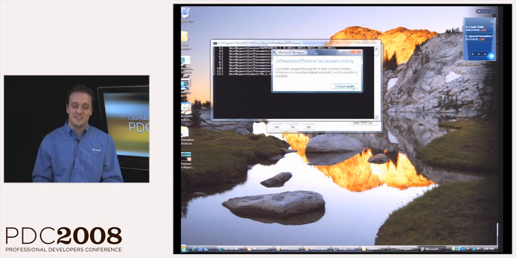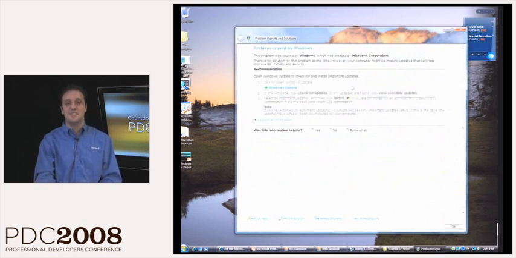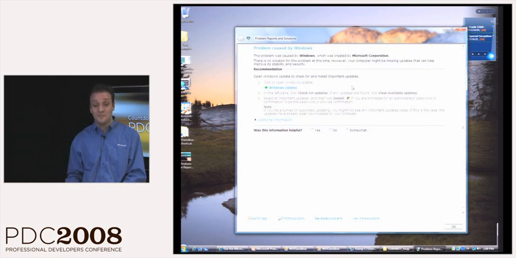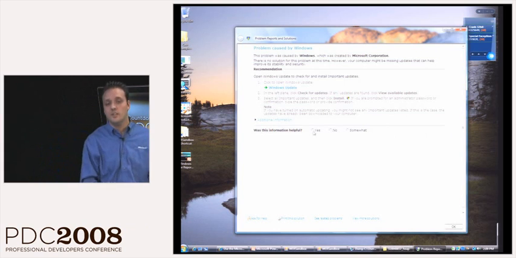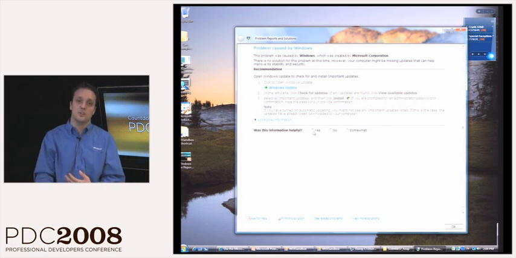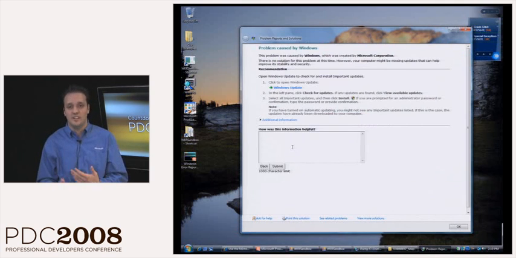If I hit close program, this is the experience a user would have in Windows Vista. The response pops up. I can read it and see if it has useful information. There's a particular one saying, you know what, you'll find what you need if you go to Windows Update. Great. I can say, was this information helpful? I have the ability to say yes, no, somewhat. If I click on any options, then I can provide additional information to say what was good about it, what was bad about it, what we might like to fix.